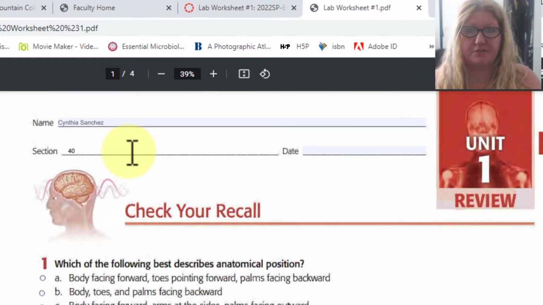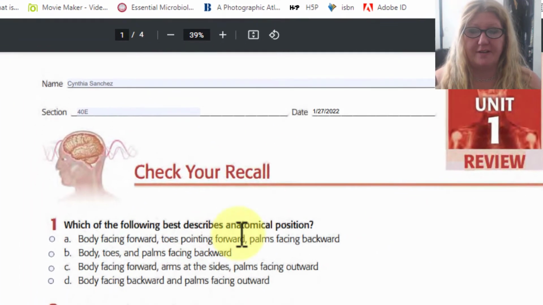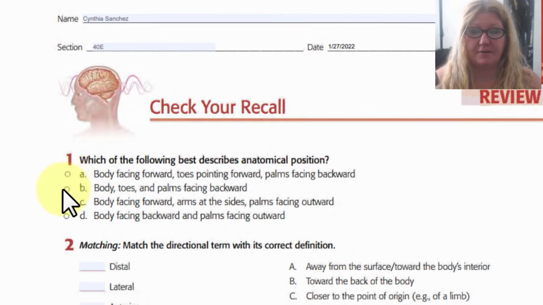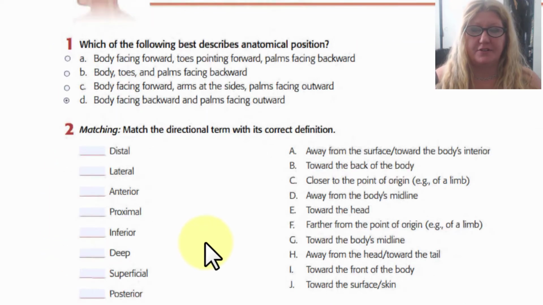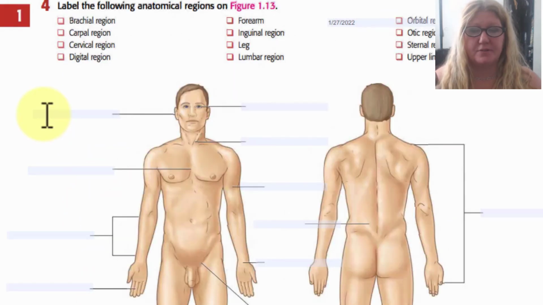Our section number is 40E. For multiple choice questions, I've added either checkboxes or bullet points, so you can just click on the one that you think is correct, like so. There's only one correct answer. Next, you'll match the directional terms with its correct definition. Again, you can type in the boxes provided. Many of these worksheets will include pictures and images that you must label. You can just label by hovering your cursor over one of the boxes and simply typing.